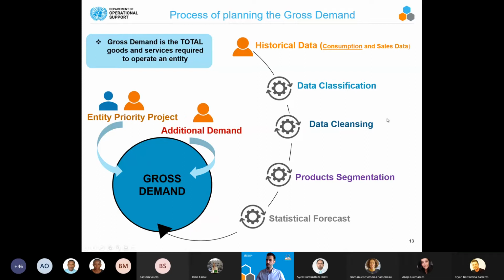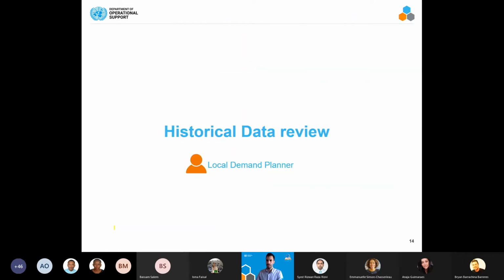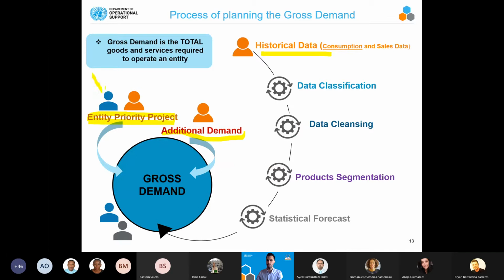You have these three elements: historical data review that is done by the local demand planner, and then it goes all the way to the statistical forecast. And then we have entity priority, project demand, so it's based on projects. And we have additional demand for the rest. And at the end, we will finalize gross demand and adjust it if needed. The senior demand planner is involved here, entering the project header, or the main description of the project, and here reviewing the final gross demand.